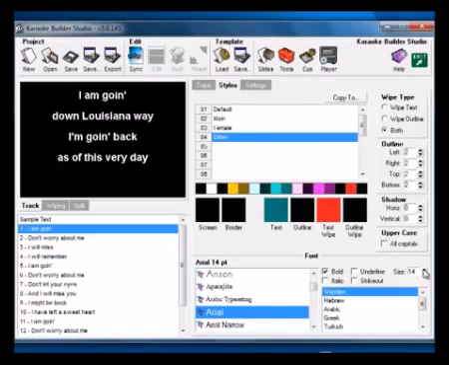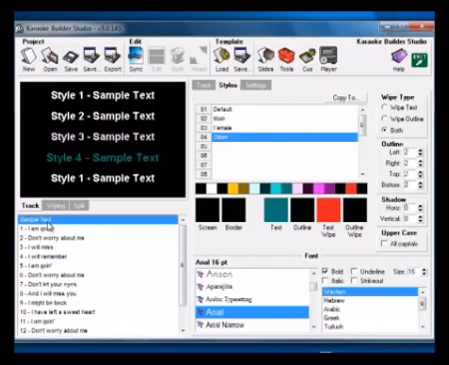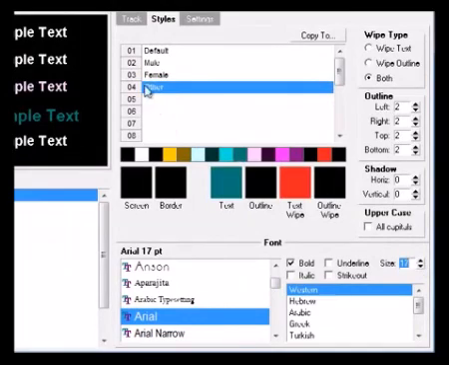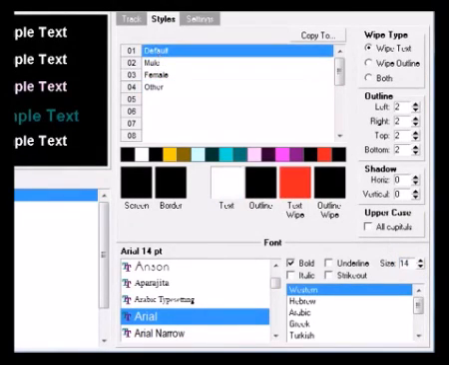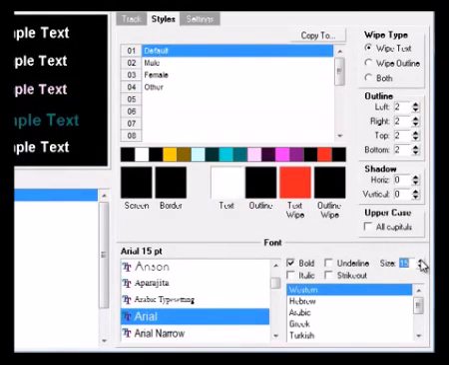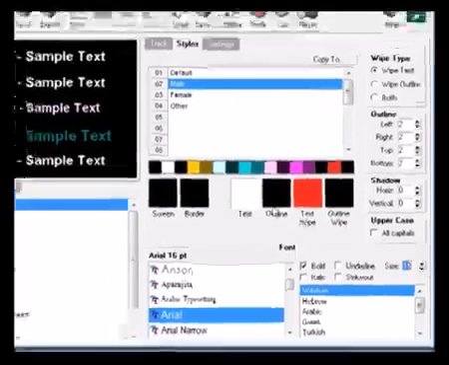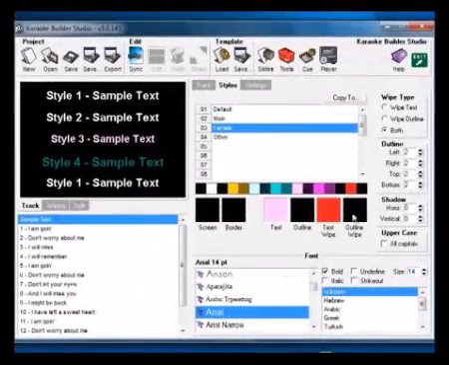I can increase the size if I prefer, and to see what difference it makes, you click on the sample text on the left side and you will see it change. As an example, the default is what you should start with. The male, each lyric part can be adjusted for size.